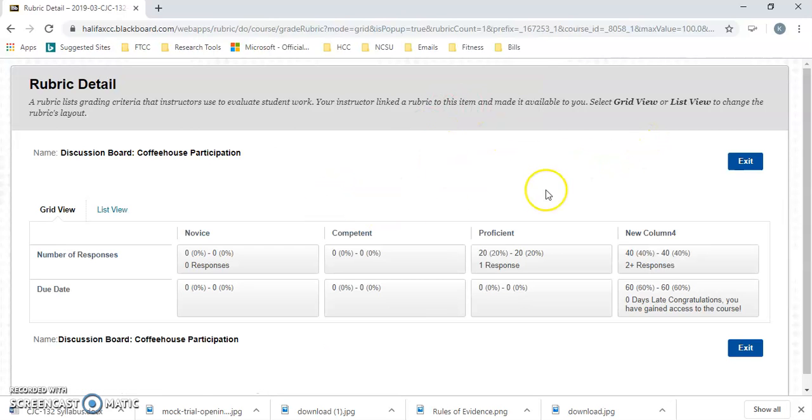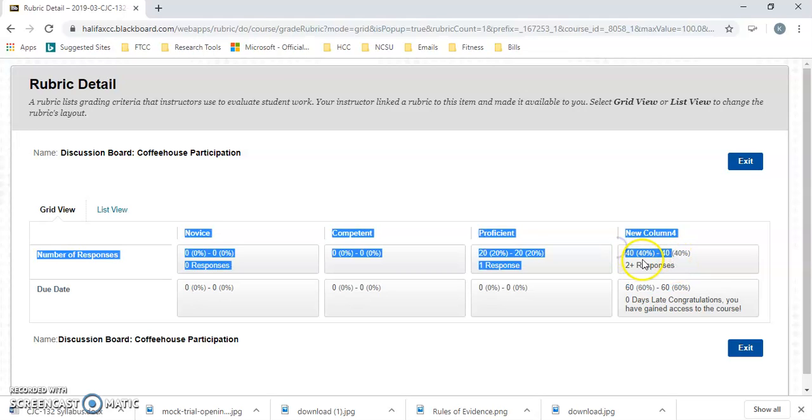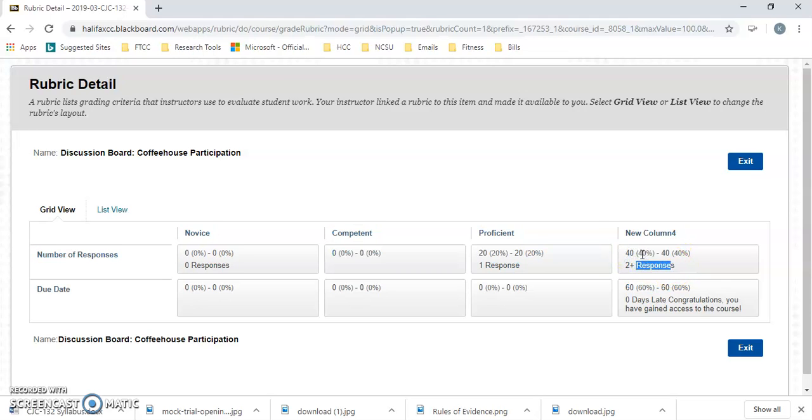That always pops up, but just click OK. And you can see this is how it's assessed. So 60 points is by getting an initial post completed by August 21st. And then I do ask that you respond to 2 classmates. If you respond to 2 classmates or post 2 responses, that's 40 points. 1 response, 20. And then if you don't respond to anybody, there's 0 points. So you can kind of see how that's broken down.